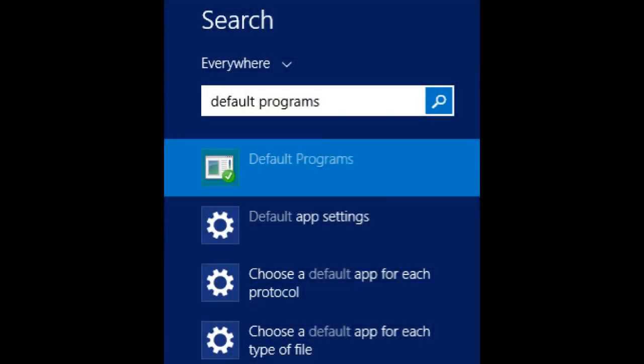How to change file associations by program. The most efficient way to change file associations is by selecting a default program. This tells Windows that you want a certain program to be associated with all the file types it can handle. To do this in Windows 8.1, search for default programs on the Start screen and click or tap Default Programs.